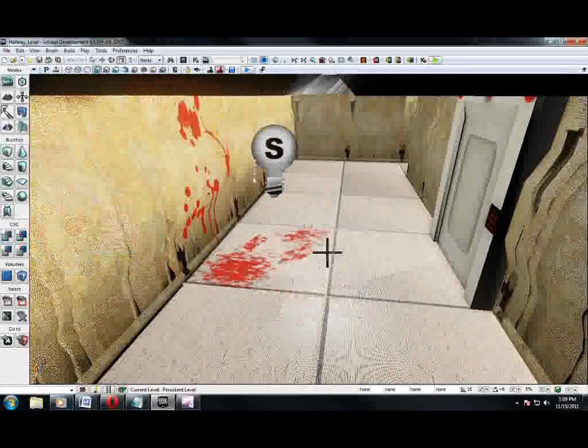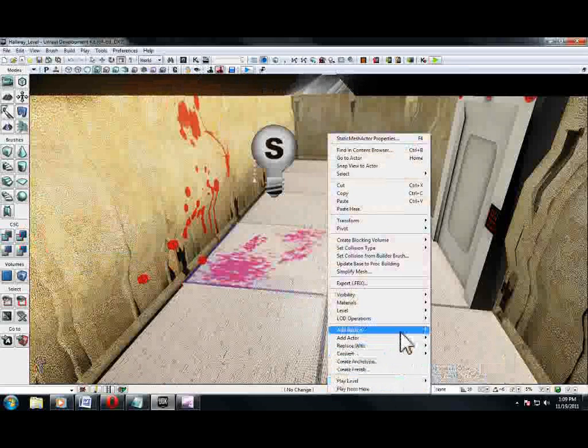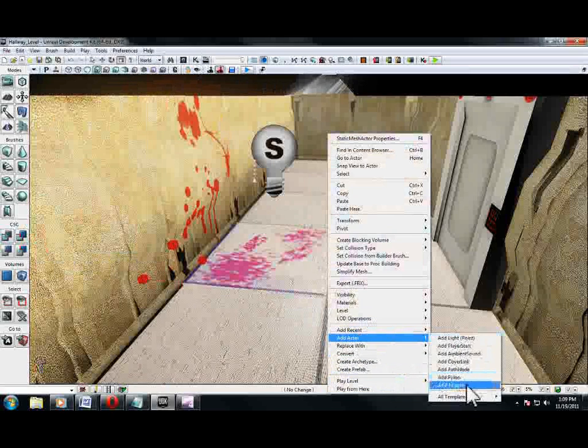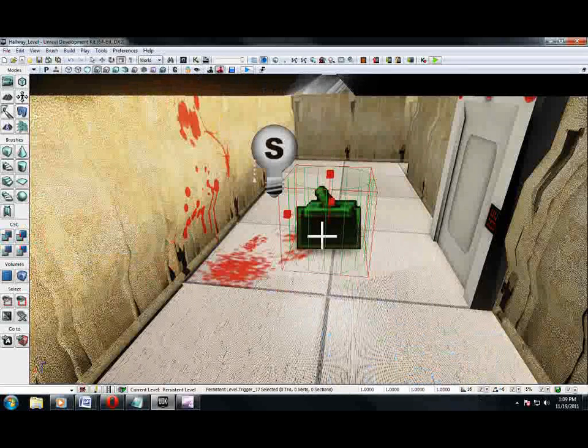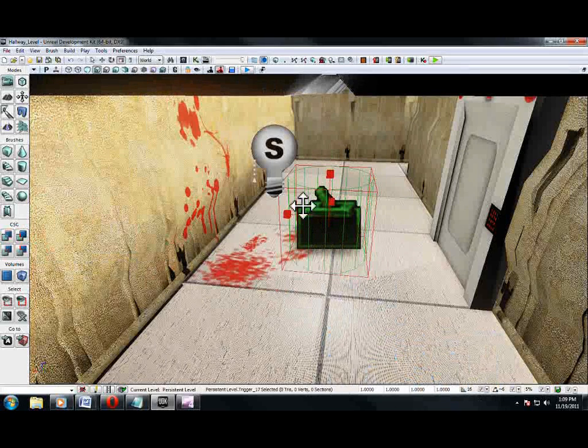Now, first thing, you want to right-click in your viewport, go to Add Actor, and Add Trigger. This creates a trigger that when we walk through, it will activate the camera animations. Now you may want to scale this up to ensure that when you're walking, you do go through it.